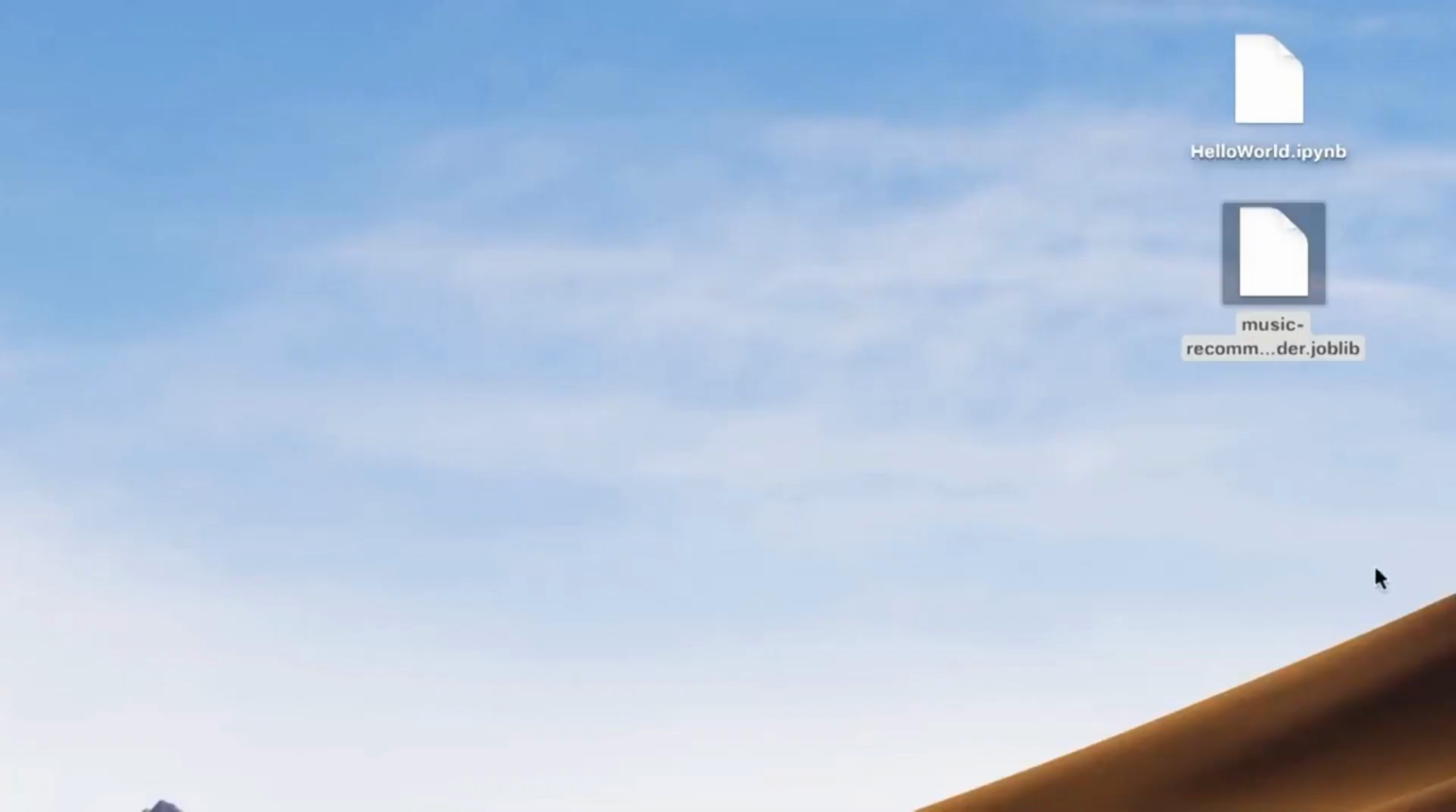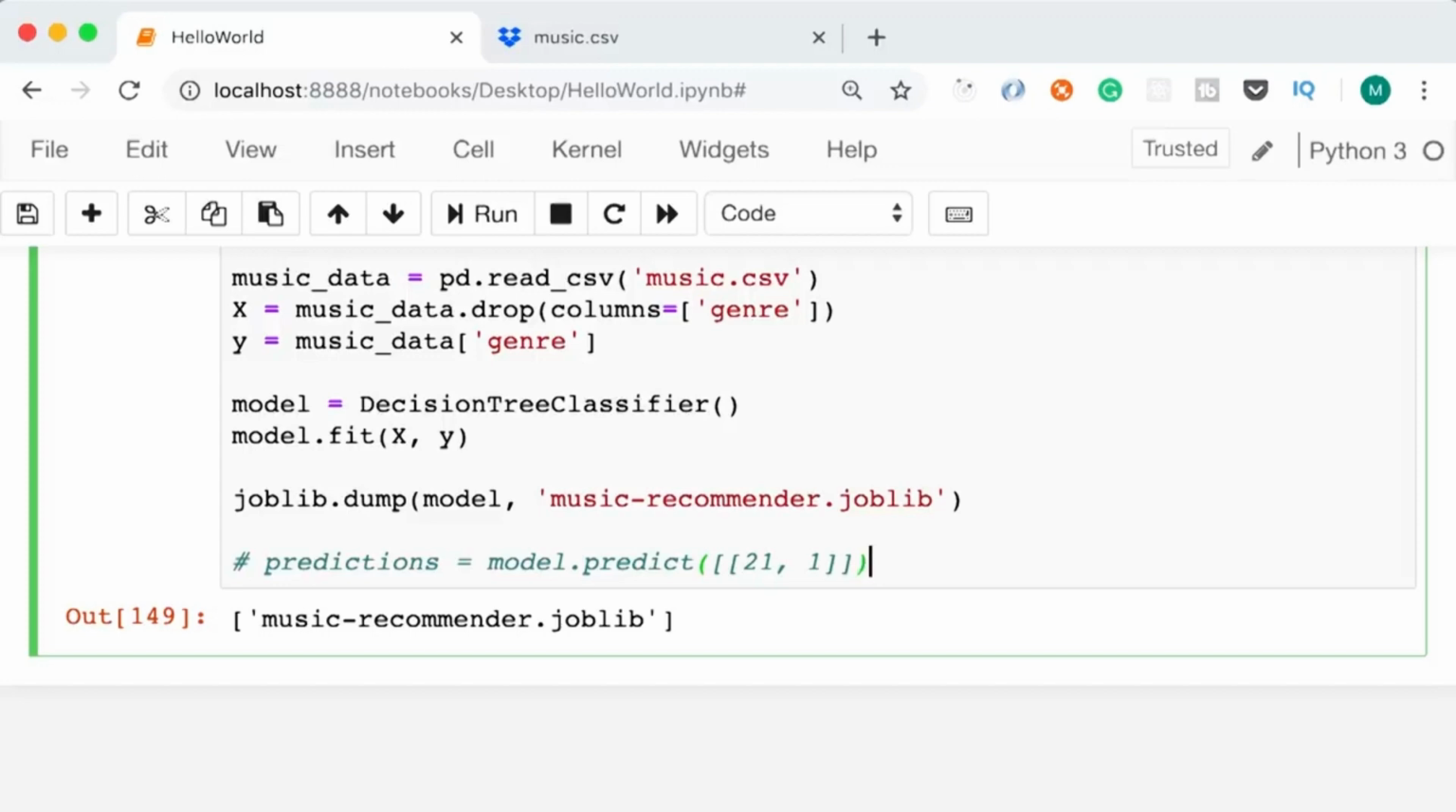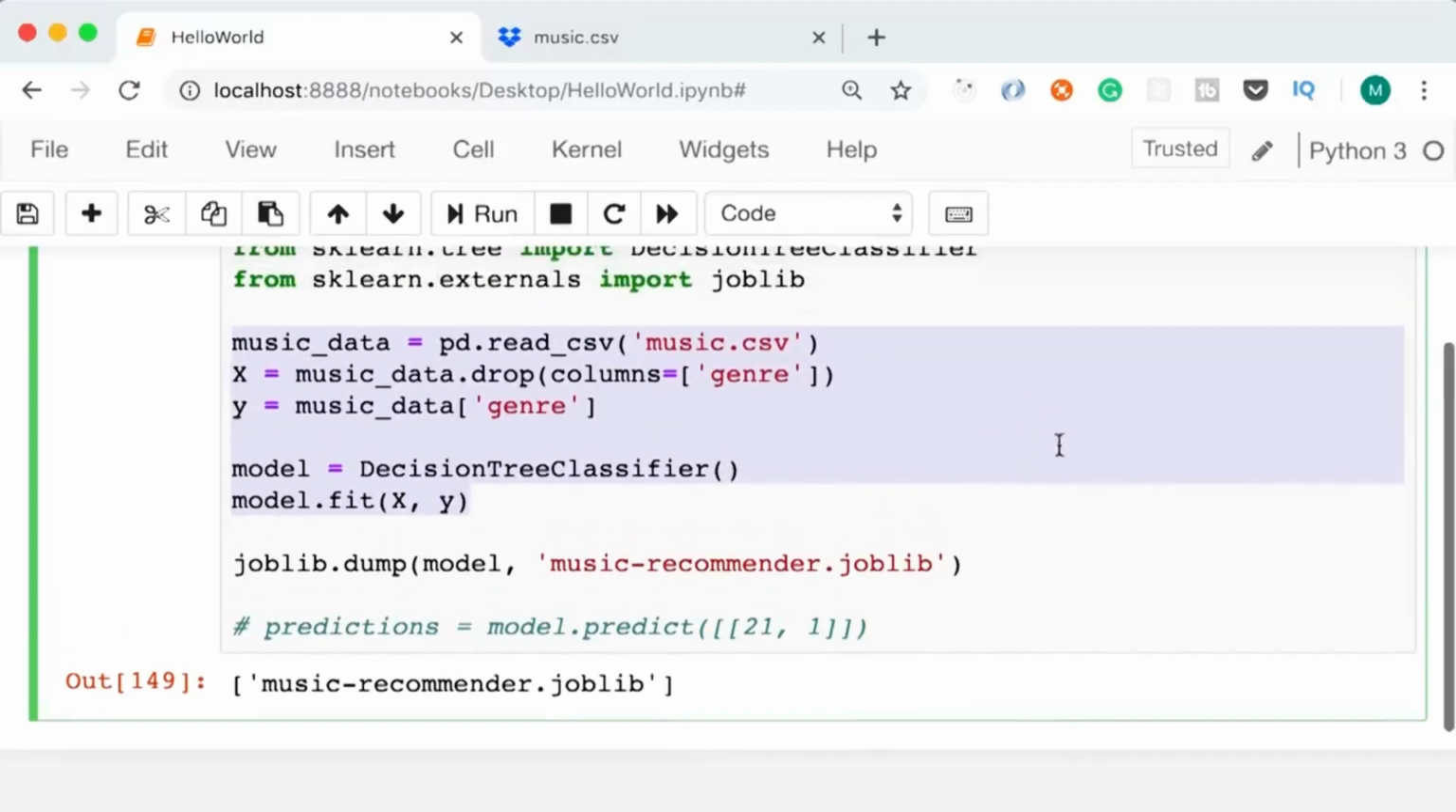Now back to our desktop, right next to my notebook, you can see our joblib file. This is where our model is stored. It's simply a binary file. Now back to our Jupyter notebook. As I told you before, in a real application, we don't want to train a model every time. So let's comment out these few lines.